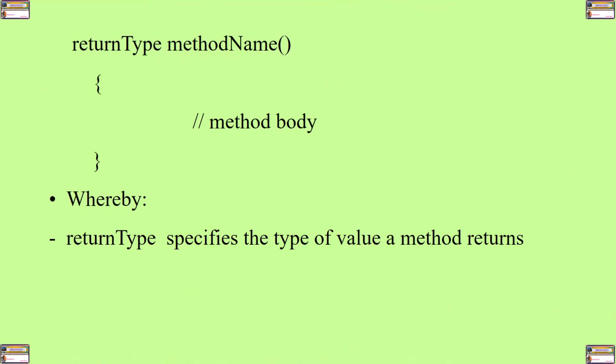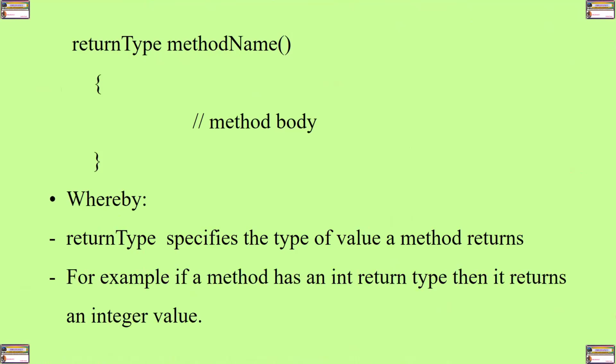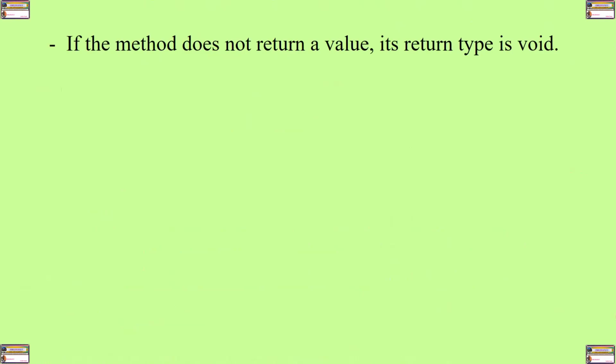whereby the return type specifies the type of value a method returns. For example, if a method has an integer return type, then it returns a value of type integer. If the method does not return a value, its return type is void.